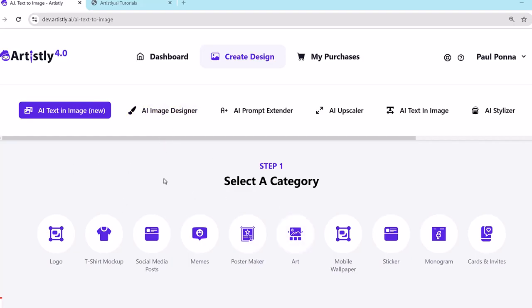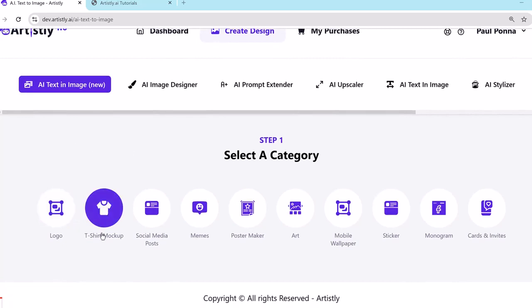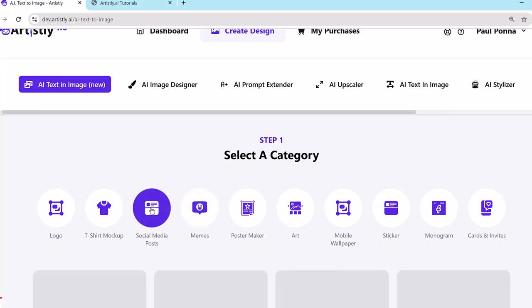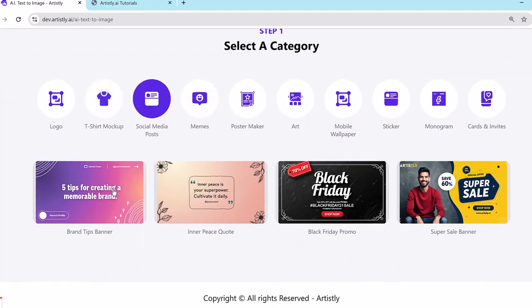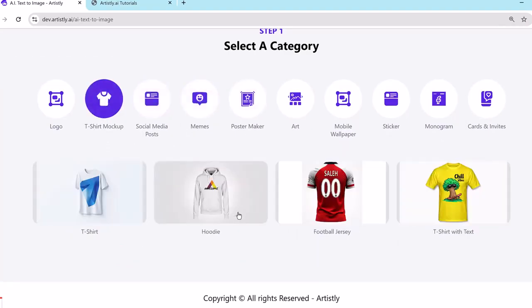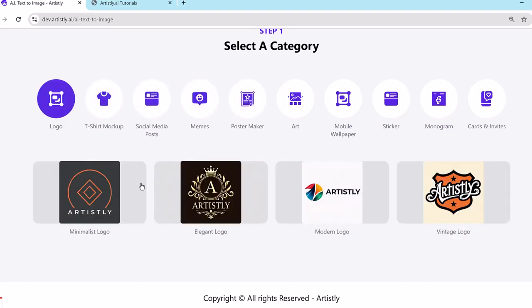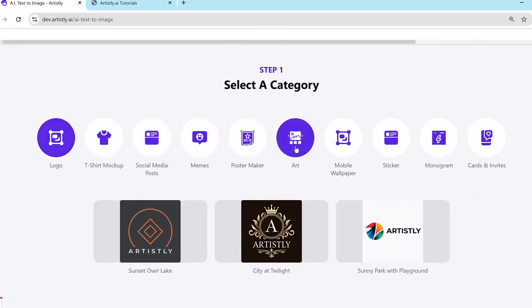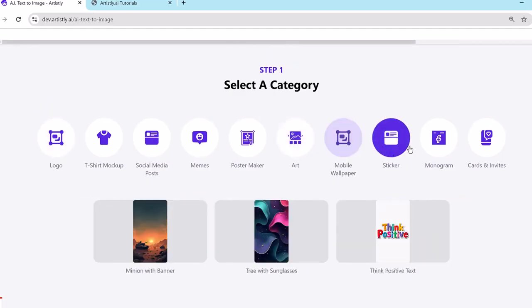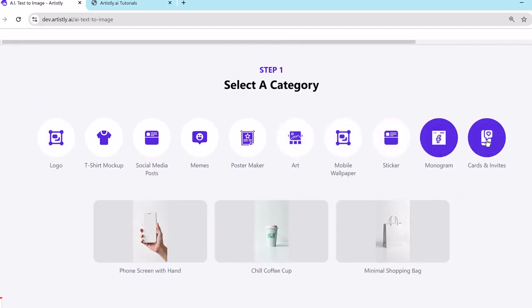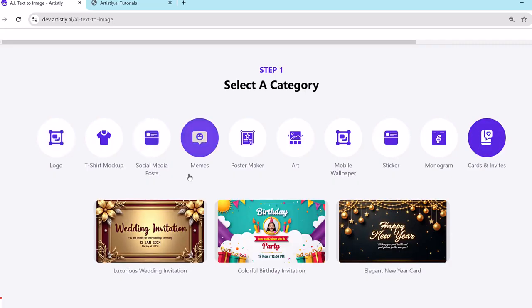So now in terms of the AI text and images, you can generate a logo or t-shirt mockup or social media posts and stuff like that. So right now, let's look at something like a social media post, right? As you can see here, we have these ready to go templates that you can pick and you can create. Even if it's a t-shirt mockup, you can check these. When it's a logo too, you can check these examples to start off with, right? Now, all these have underneath them specific ideas that you can play with, right? You see this, cards and invites and wedding invitations and all that kind of good stuff, right?